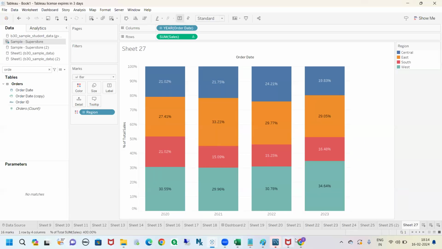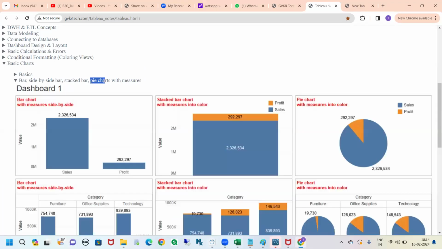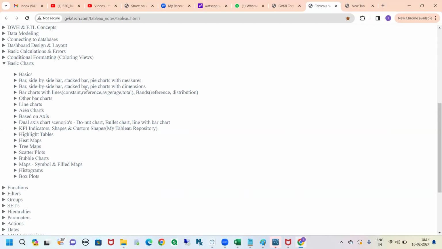So we have discussed the pie chart and stacked bar chart. I remember I told you that we can generate any chart purely based on measures only, or purely based on at least one dimension and one measure.